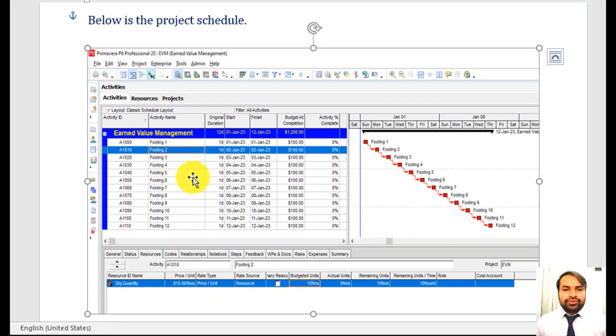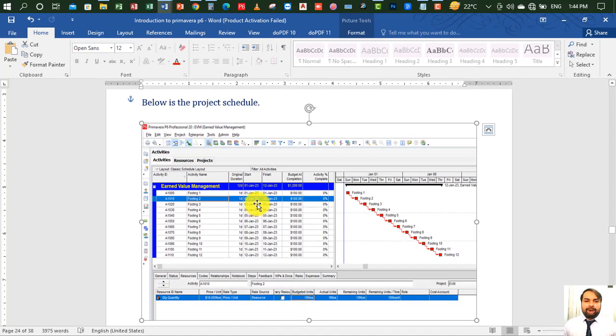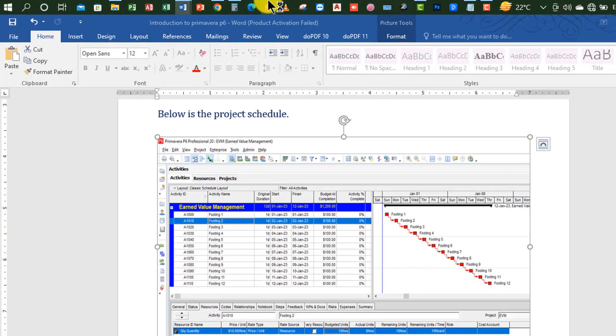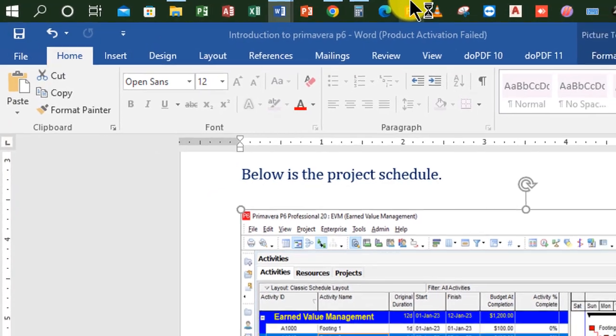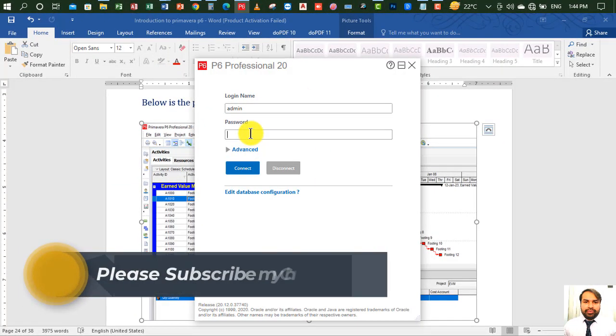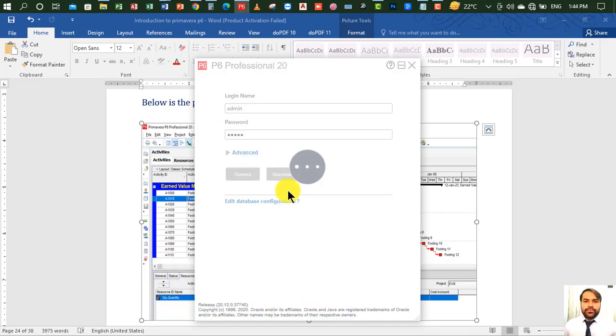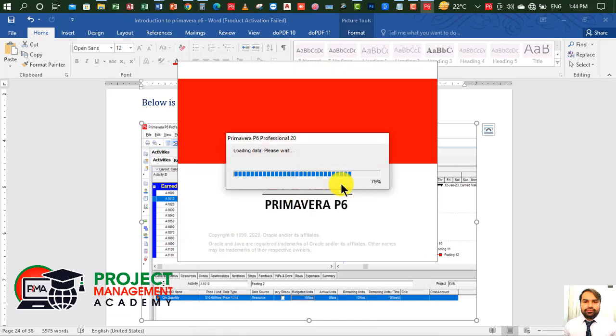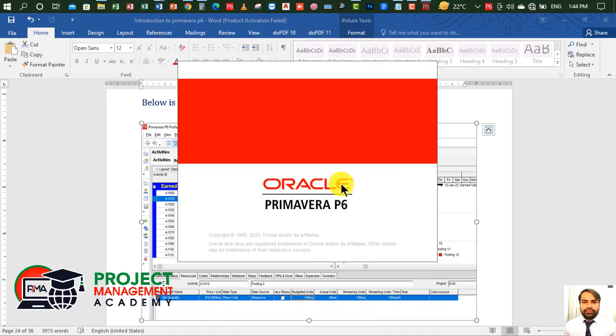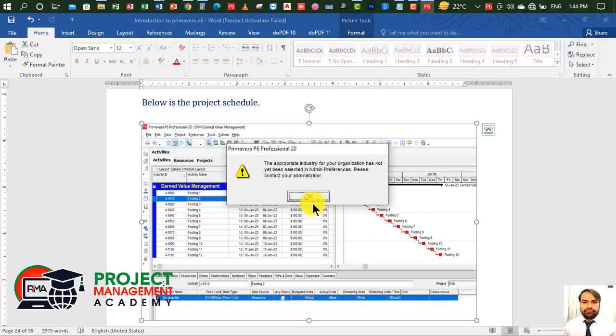Below is the project schedule. So this is the project schedule, and I will create it in P6 also. Let me jump to Primavera P6. We will create this project. Click on the application icon. Let me enter the username and password, then click on connect. Click on OK.